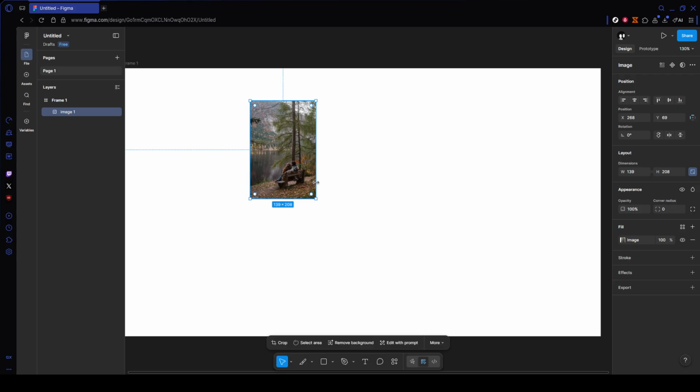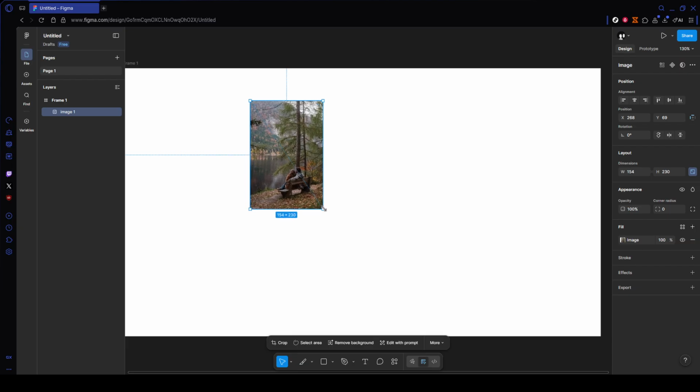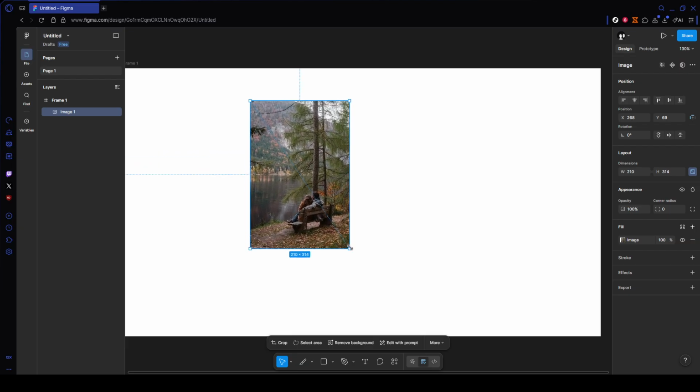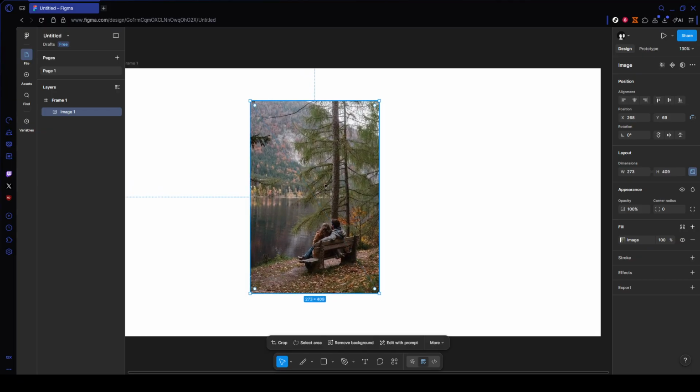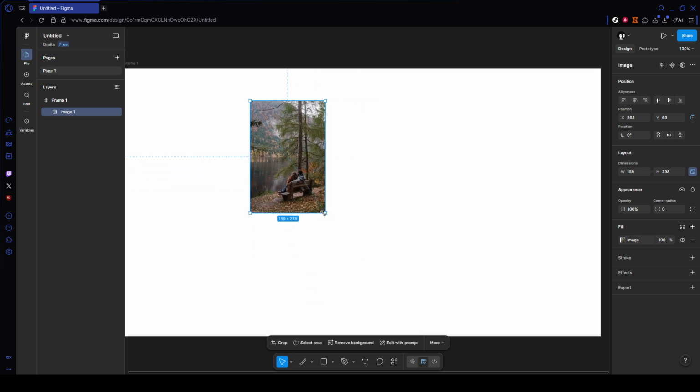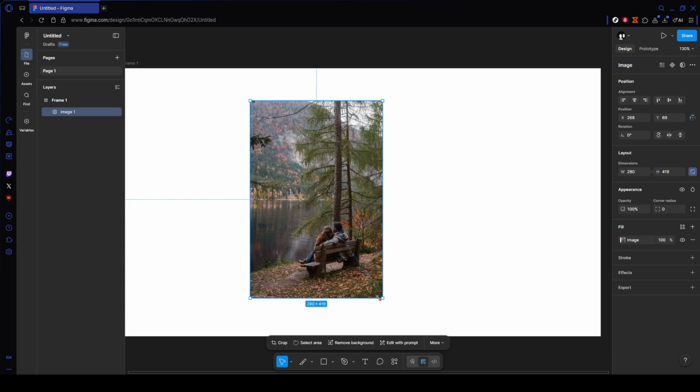Now, to resize proportionally by hand, move your mouse to one of the corner handles of the selection box. Hold the Shift key, then click and drag. Holding Shift constrains the aspect ratio so the width and height change together, preventing any distortion. Drag inward to make it smaller or outward to make it larger, and release when you're happy with the size.